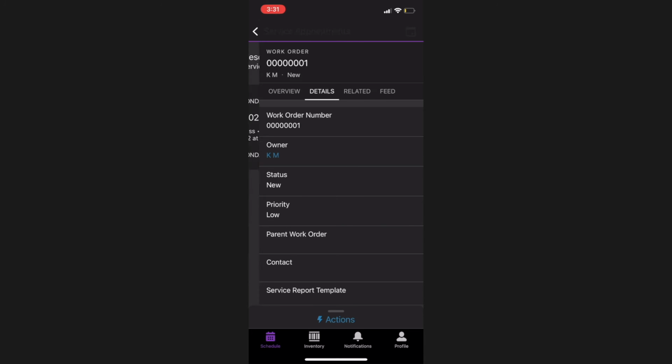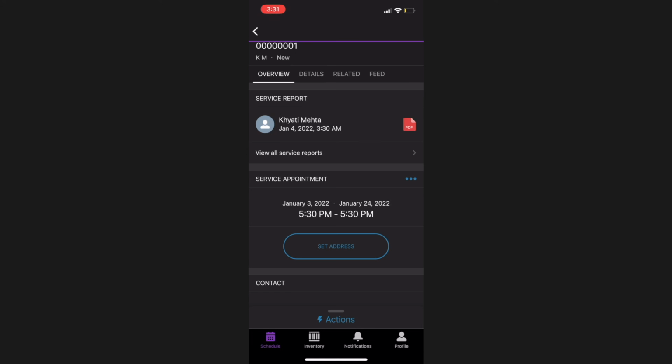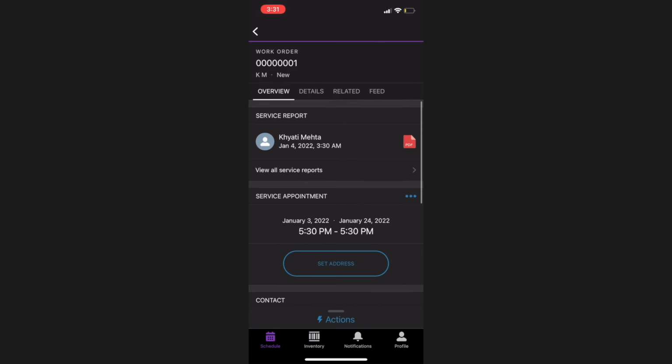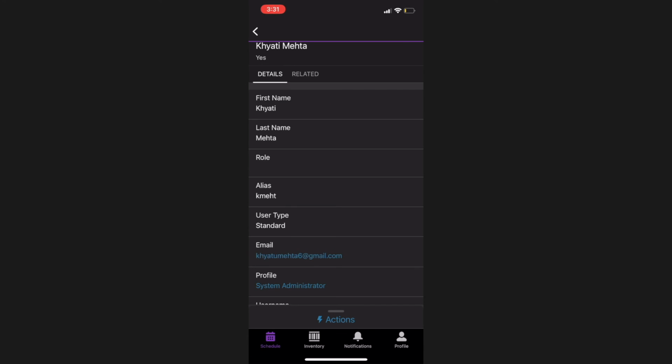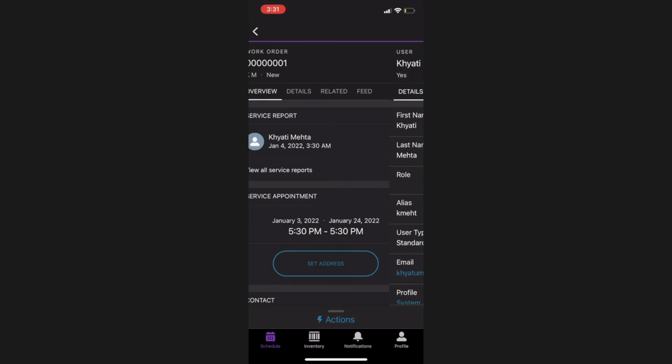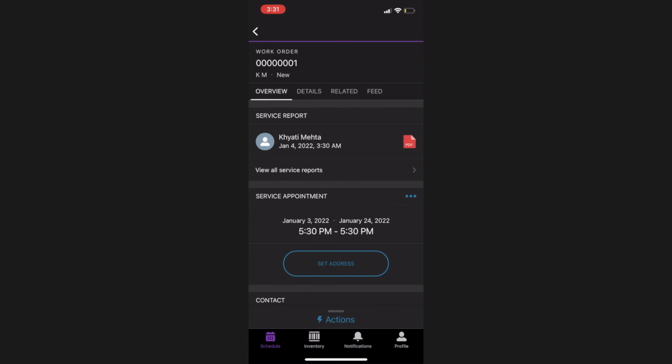So if you go to schedule, and go to the work order and refresh the screen once, you will see that a service report is generated with my signature. So let's go to the org and see how the service report is being shown.